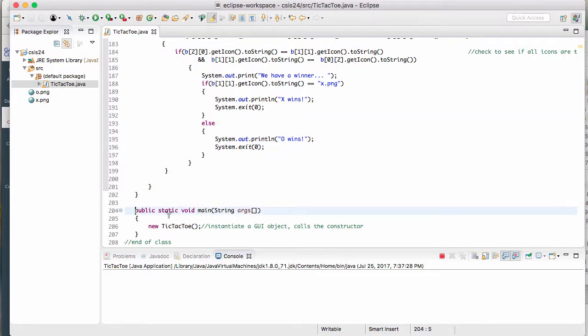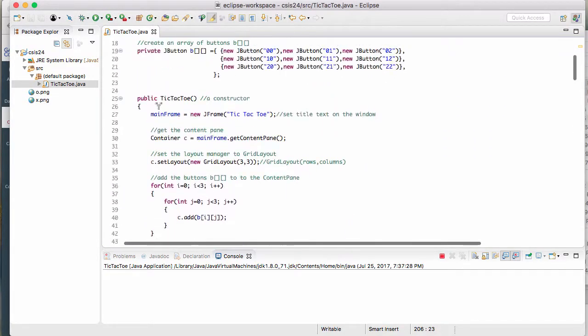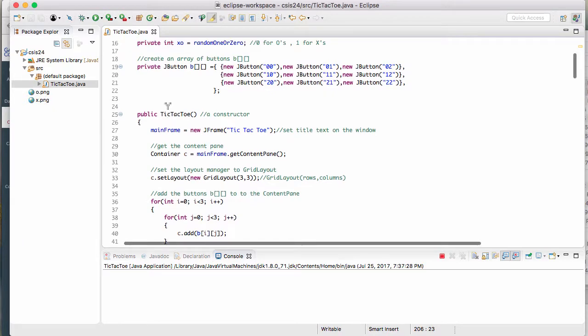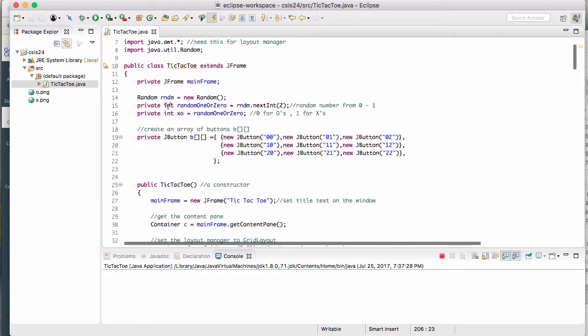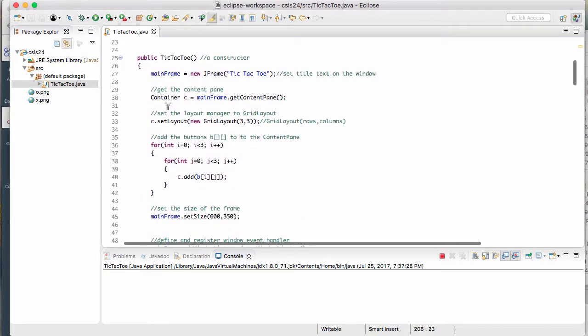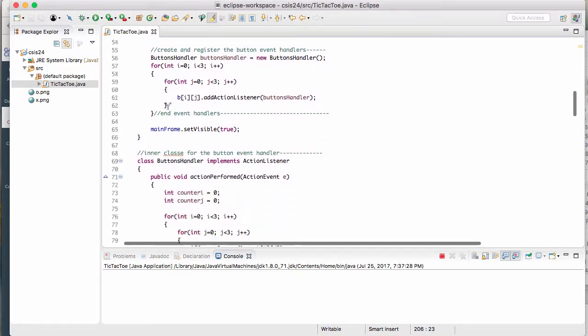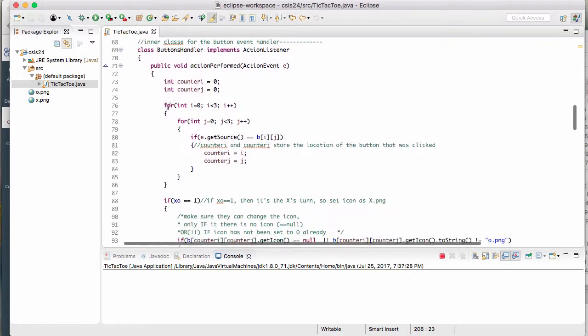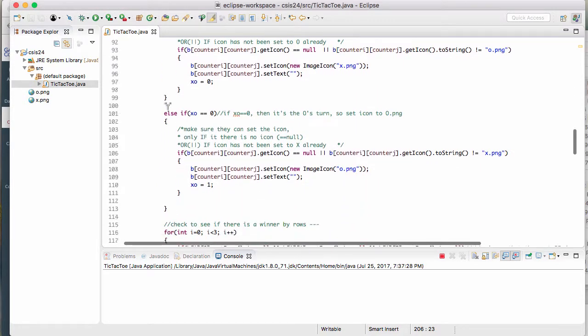Then you just have a public static void main, and you create a new constructor. When you have a new constructor, that gets this thing going here. And then, that's it. Any questions? Okay, so again, this is the whole program from top to bottom for your viewing pleasure. If you have any questions, let me know. And you don't have to use pictures, you can just change the text of the buttons, and that's all there is.